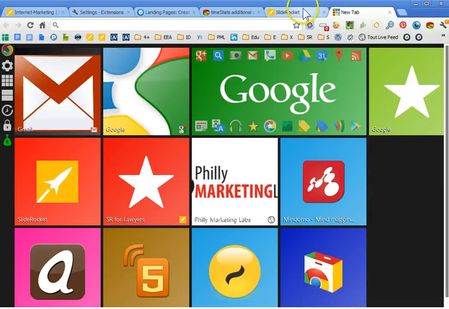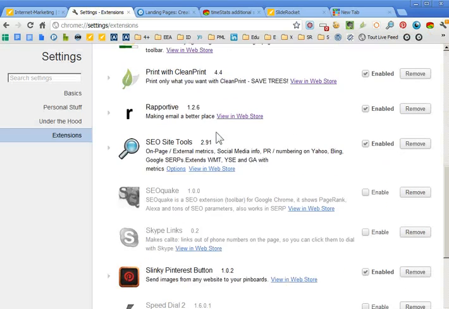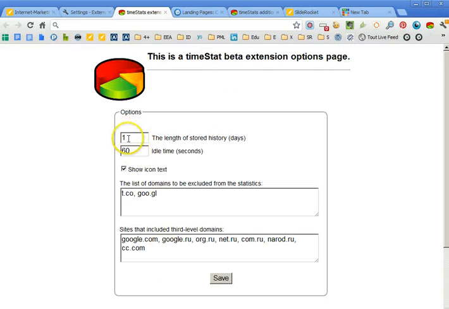So just to come back to the settings here, if I go in and scroll down, for instance, to the timestats beta, it's called timestats, then I get to choose the length of stored history, the idle time, and any domains that I want to be excluded from those statistics. So you really don't need to edit any of this, and you can change the length of stored history if you want. I actually often like to have it set over a 3-day period so it's not so microscopic, more of a general meta view. You might even set it to 7 days.